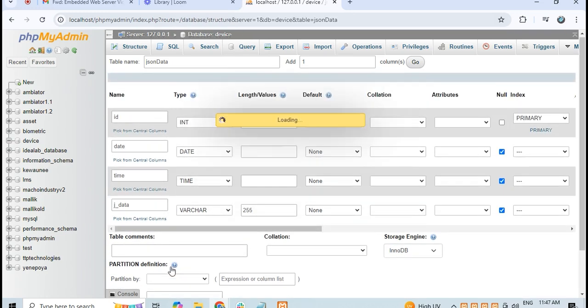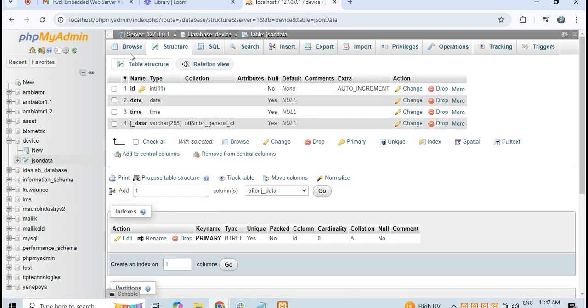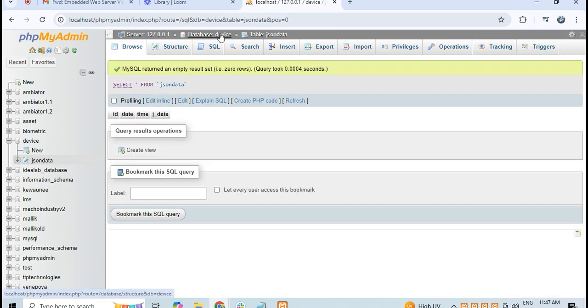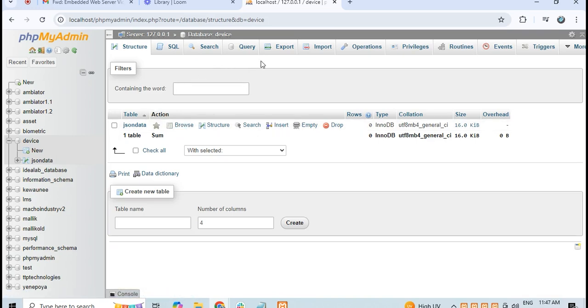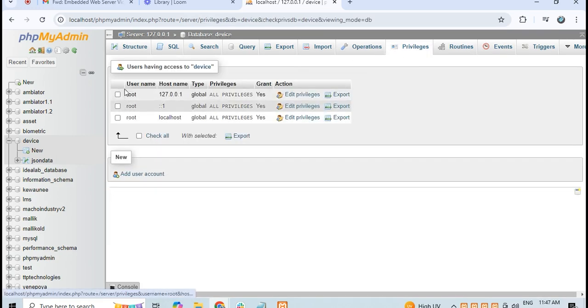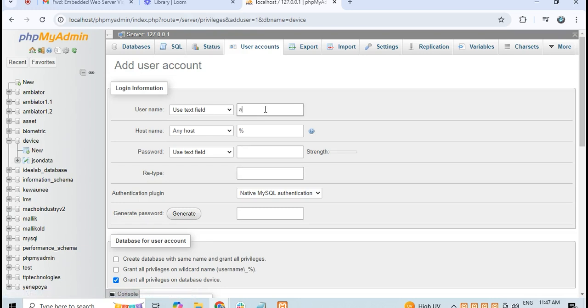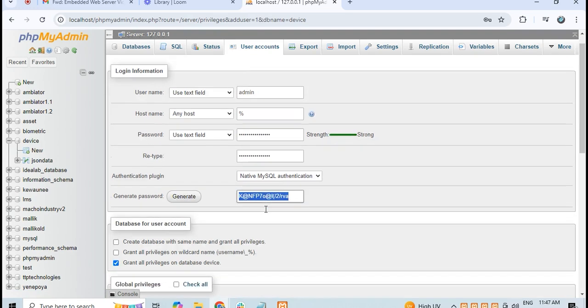You can see the columns like ID, date, time, J_data. Create DB user by setting the required privileges. Note the password.